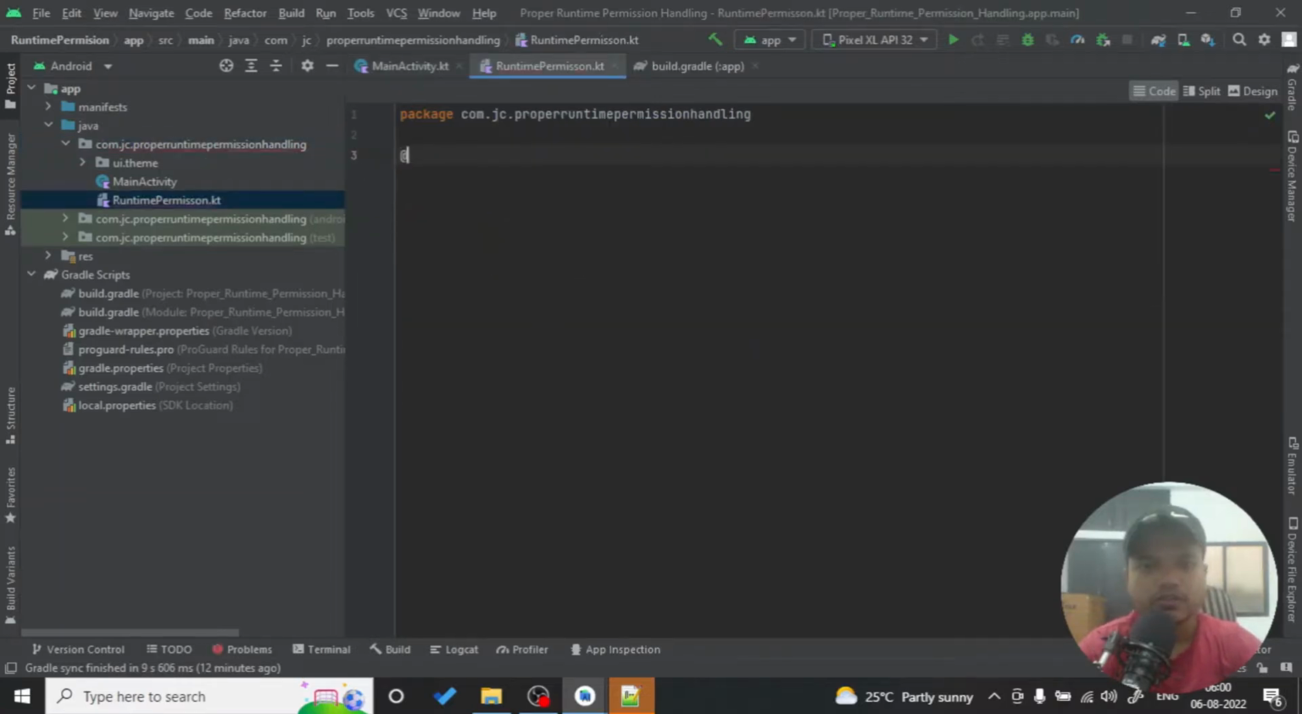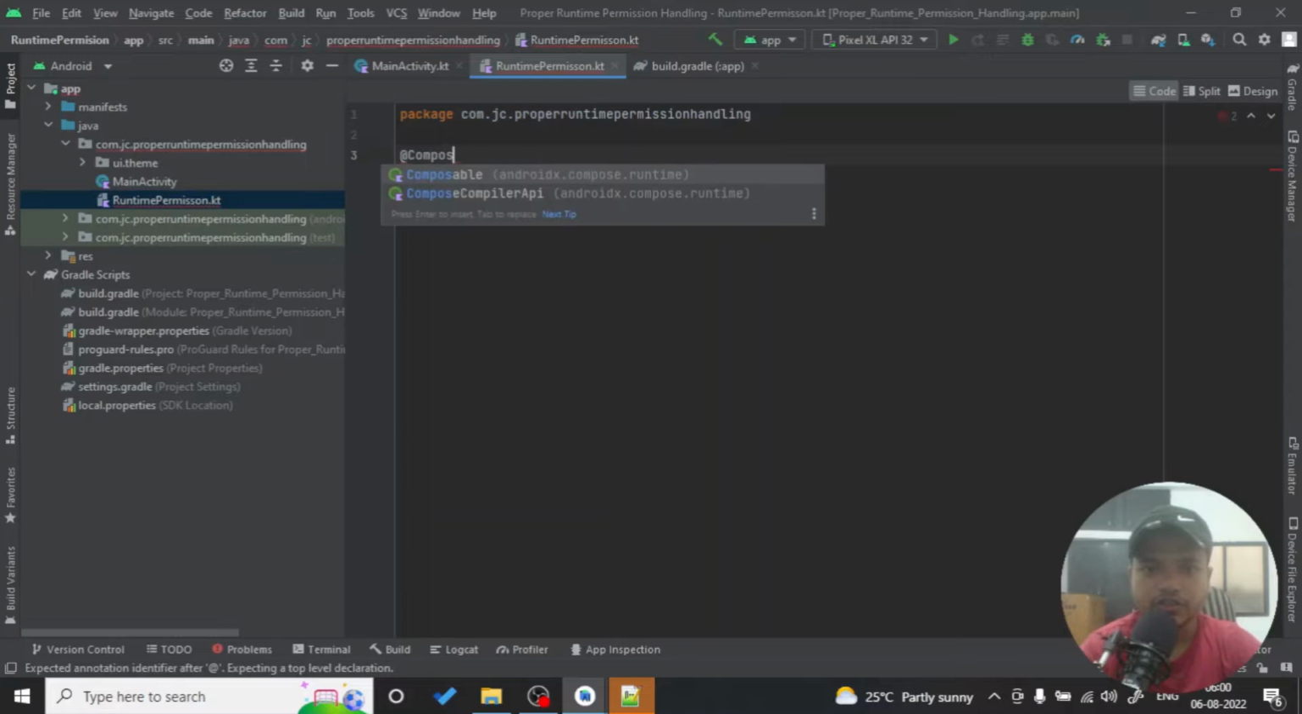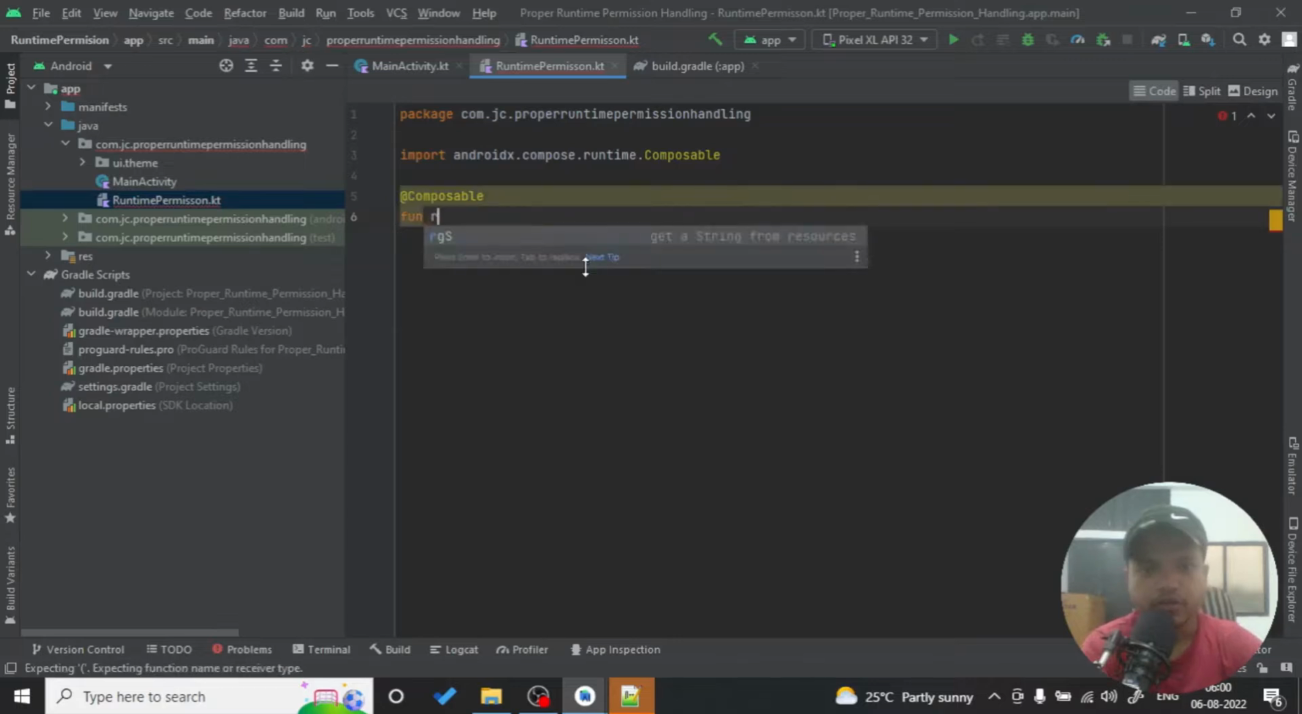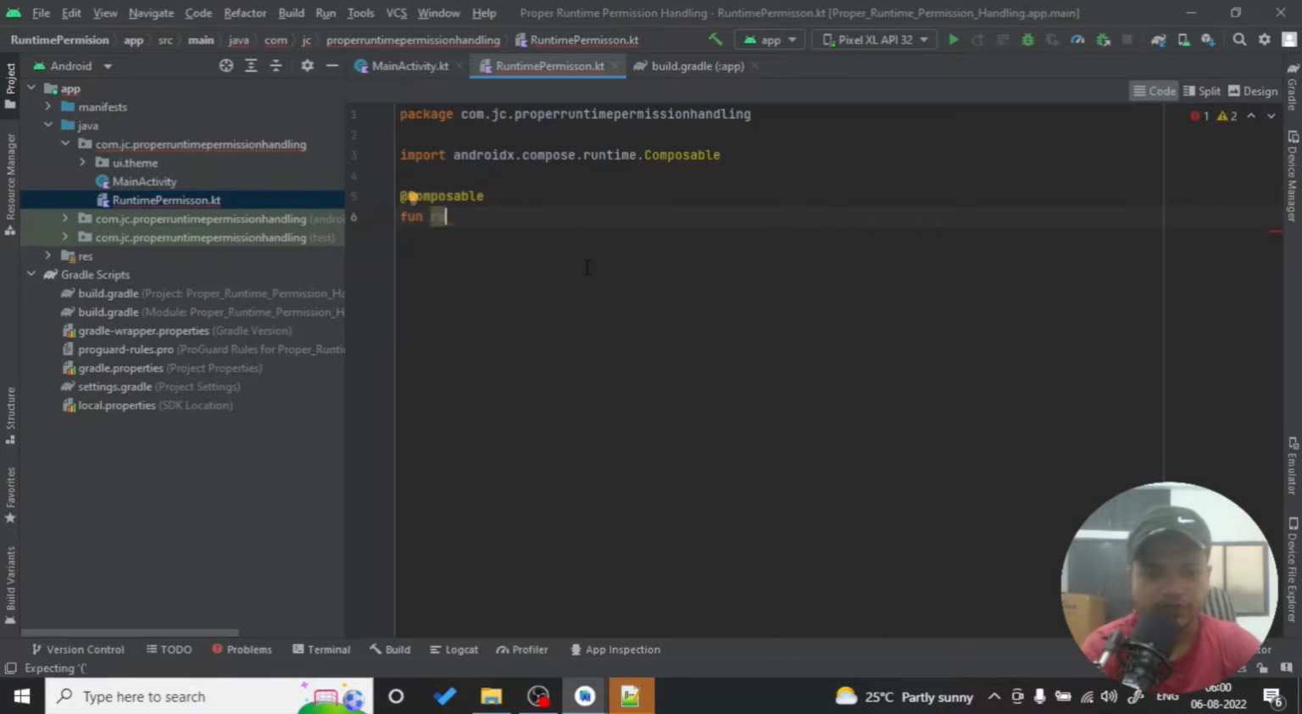Here you need to create a composable function, which needs the Composable annotation, and you can put whatever name you want for that function. I'm naming it request permission. Now you need to declare the permission you want to take. For that we are using remember.